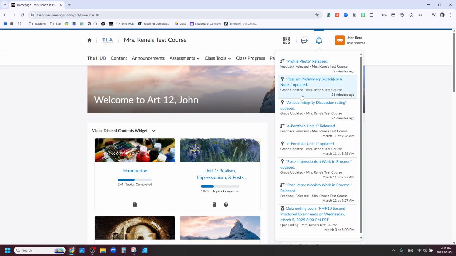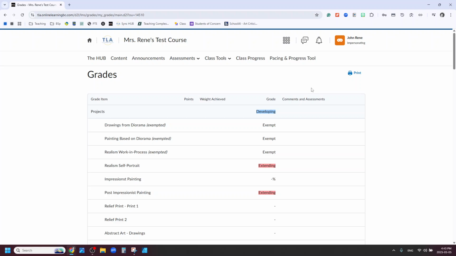Now, it's not enough to just look and see that there is a grade posted. You need to go in and see what that grade was and if there are any comments or feedback on that grade. So when I click on the title here, it's going to take me into the grade book, and it's going to show me everything in the course that has been graded, what my grade on that assignment was, and any comments or assessments.